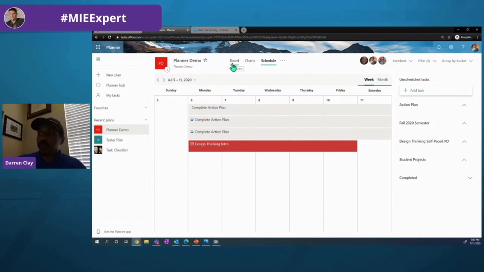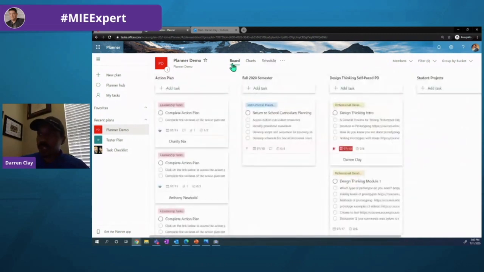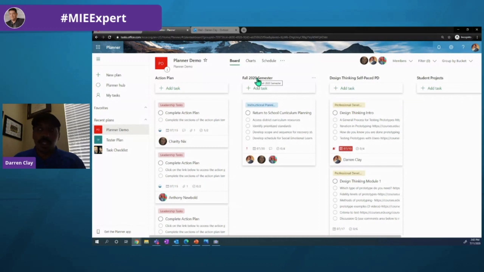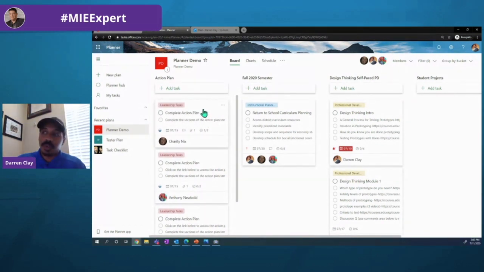So let's start from the beginning and with the board view. So again, these top titles here, think of these as your buckets. I often refer to them as quite simply categories. And each category or bucket is comprised of tasks. So you create these tasks. So the beauty of Planner is not only are you able to create tasks, but you're also able to provide a preview of the task.